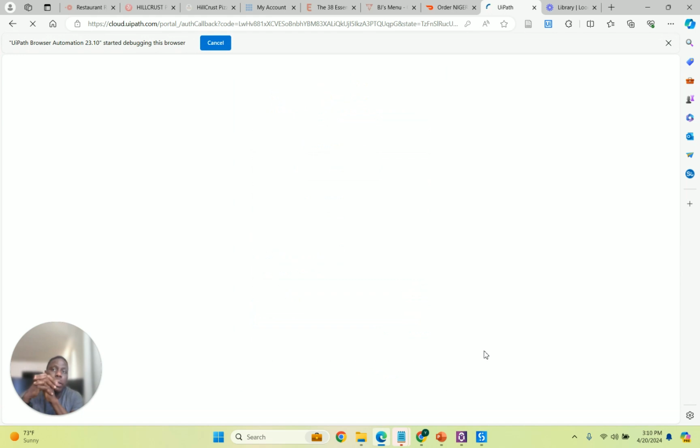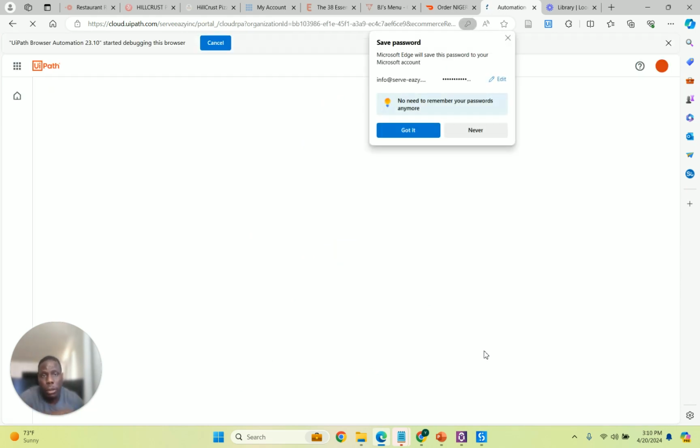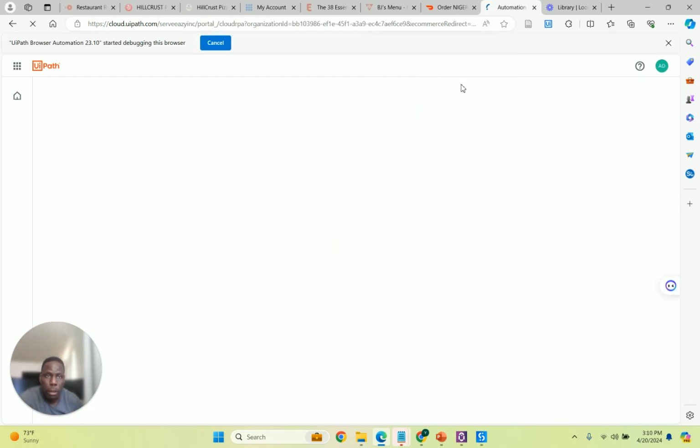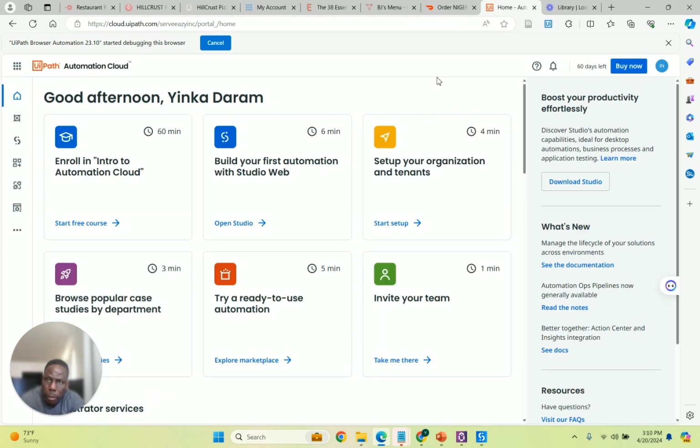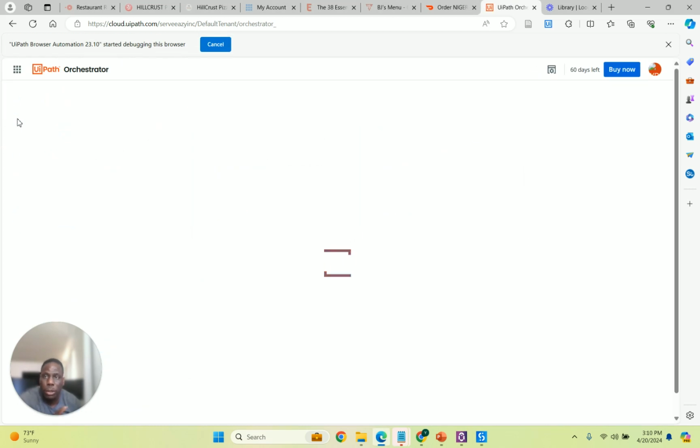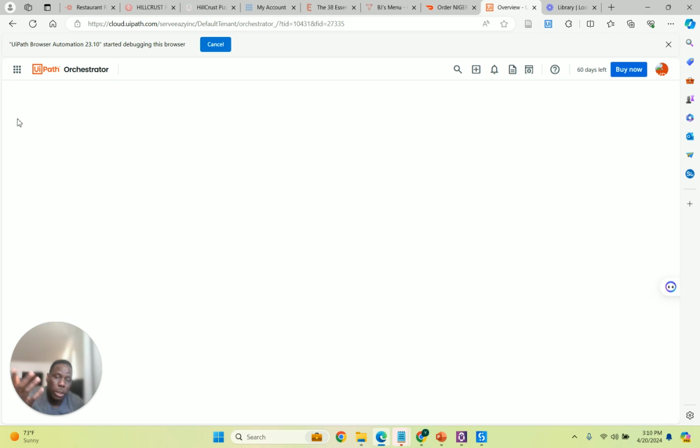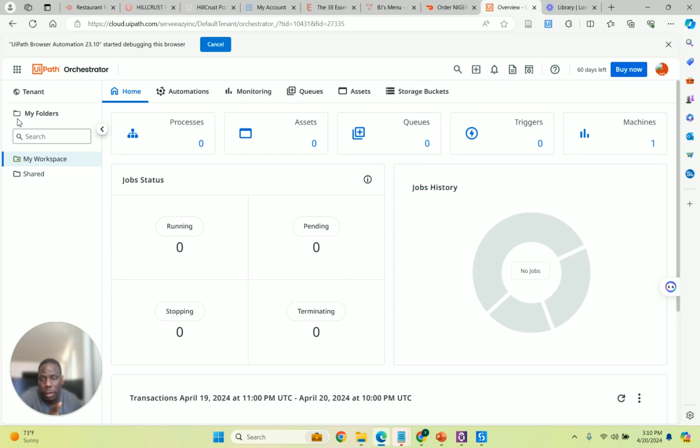To create your account, you have to go to cloud.uipath.com. When you log in, you're going to see something like this. Again, the purpose of this exercise is to show you that it's not as complex as it looks. So I'm going to click this second icon here and navigate to Orchestrator. And this is what you'll see. It's empty, but you can make it do anything you want.